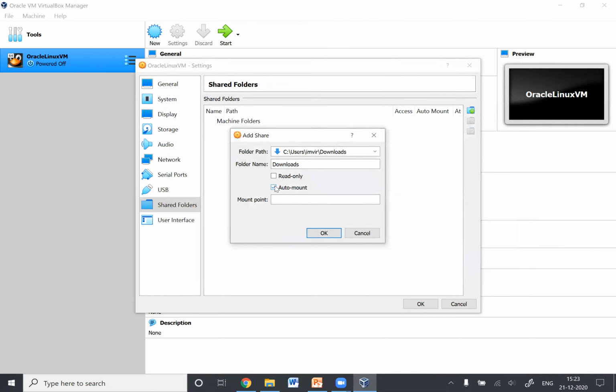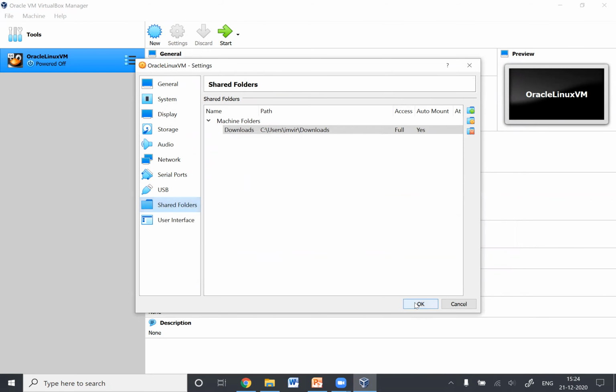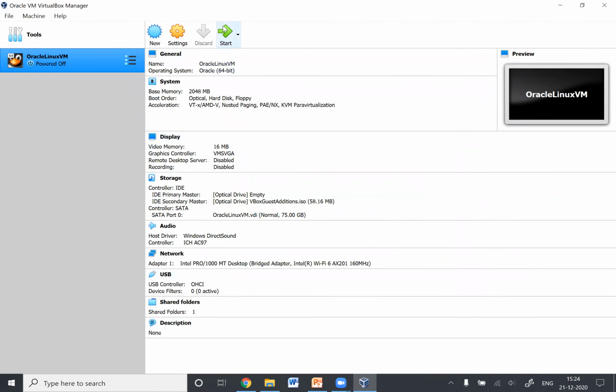Then you check this checkbox, auto mount. So this will mount the shared folder to the virtual machine. I'll click on OK now and click on OK again. That's it. Now let's start the virtual machine.